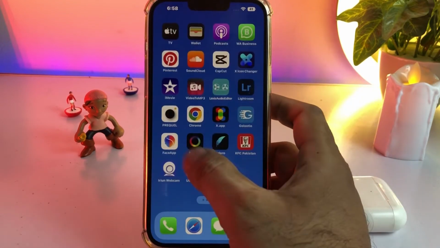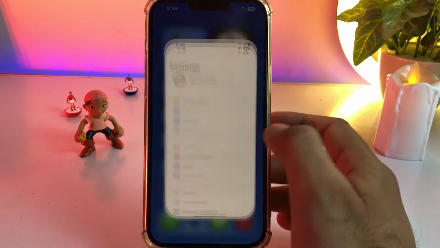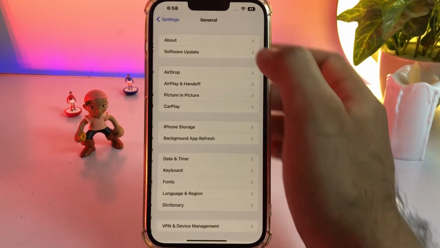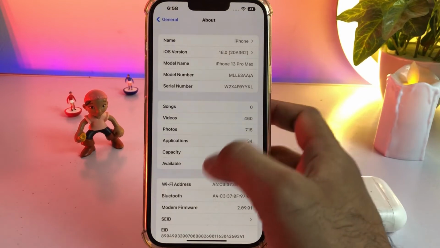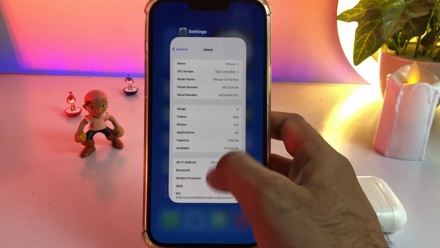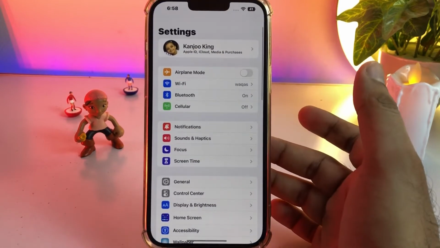After the iOS 16 update, tap on Settings, tap on General, tap on About. As you can see, this is running on iOS 16. It's an iPhone 13 Pro Max. Just close that, open iPhone Settings again.